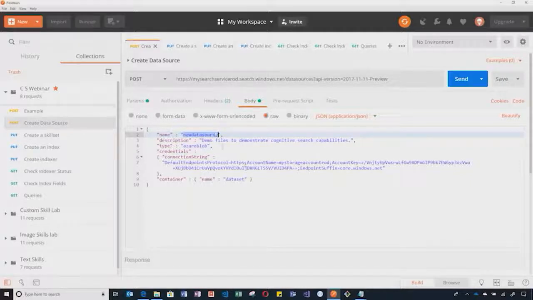Okay. Right? And it's important to define the type of this data source. In our case, it's an Azure blob. Well, what are the possible types? So you need to refer to the API documentation to make sure to use the right type name.